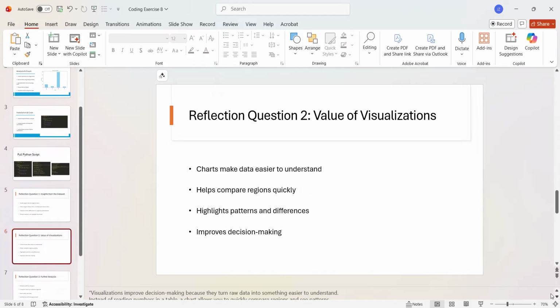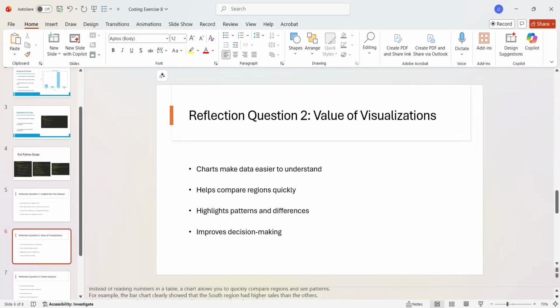Visualizations improve decision making because they turn raw data into something easier to understand. Instead of reading numbers in a table, a chart allows you to quickly compare regions and see patterns. For example, the bar chart clearly showed that the South region had higher sales than the others. This makes it easier for businesses to identify trends and make informed decisions.